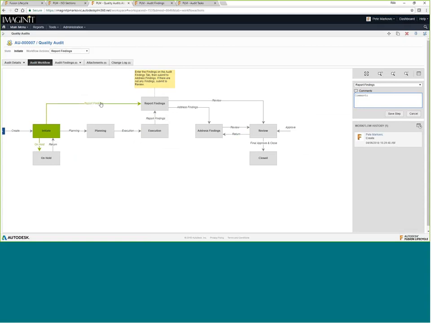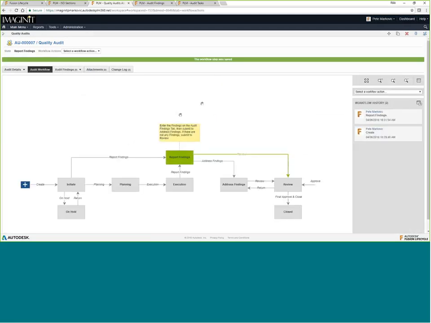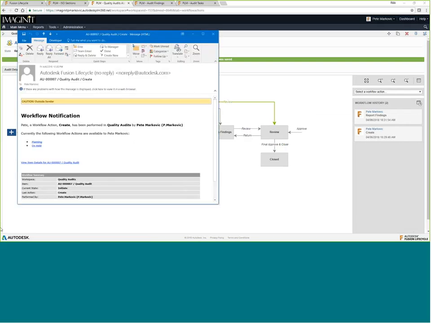I can just click right on that arrow to execute it, or I can go up here and execute it. There's a couple different ways to execute workflow. I'm just going to hit Save Step, and then that moves the workflow. Now, all the time that this is happening, there are emails being sent to let people know that they have work to be done. So I'm just going to open up an email here real quick.